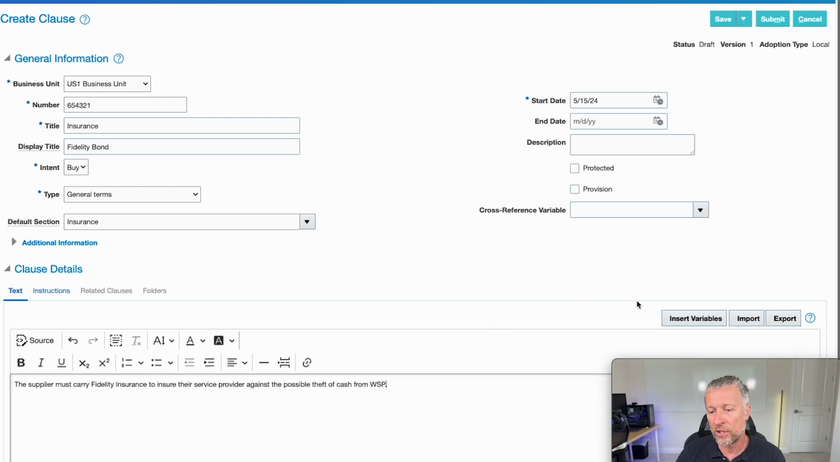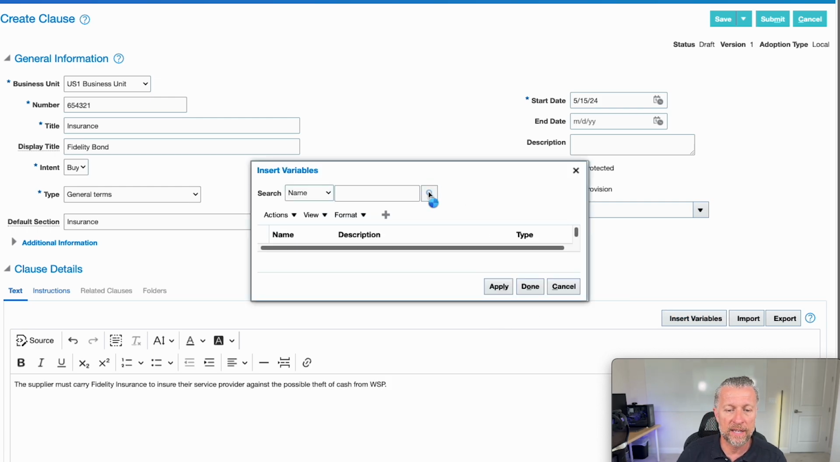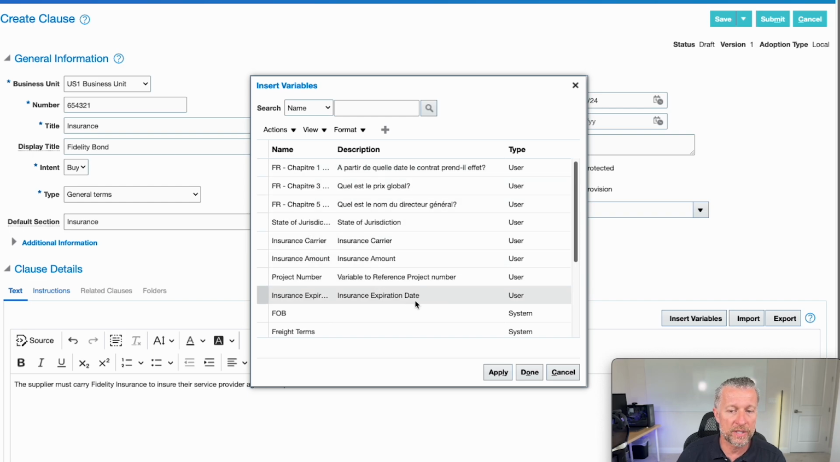Now, if I wanted to add a variable, then I would select this. I would see any number of different variables here. Those could be variables in general. I could use fixed variables. I could use variables that go pull supplier fields, but you can select through here and add variables if you need to. We're not going to add them here.